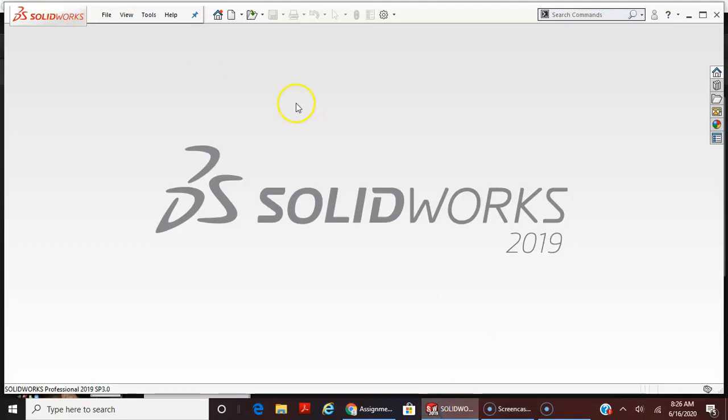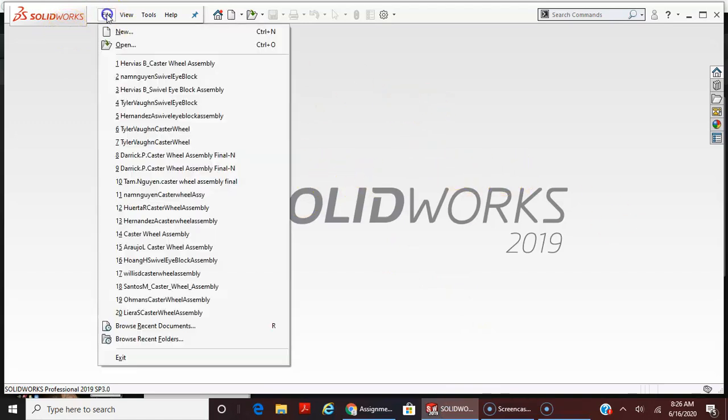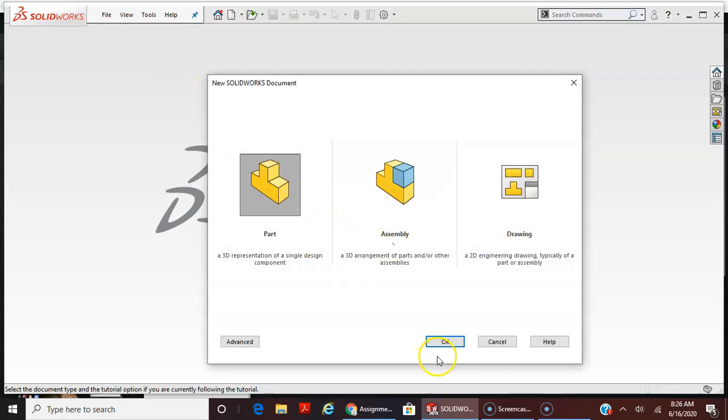do the first assignment. So I always start with a sketch. I know in the tutorial version it doesn't, so I'll start new, and then part, I'll just click OK. And it opens up a part file.